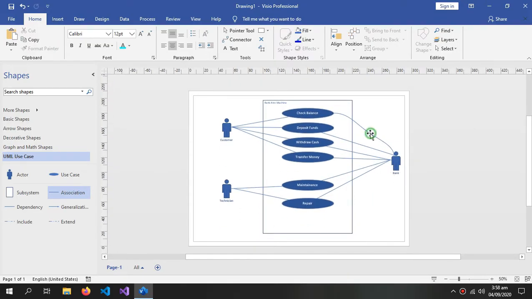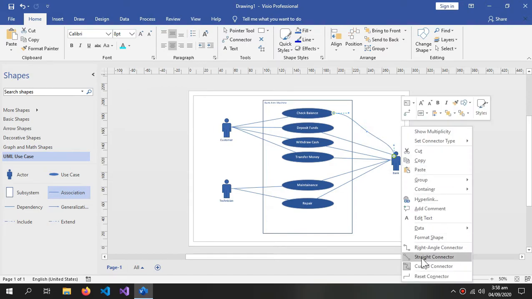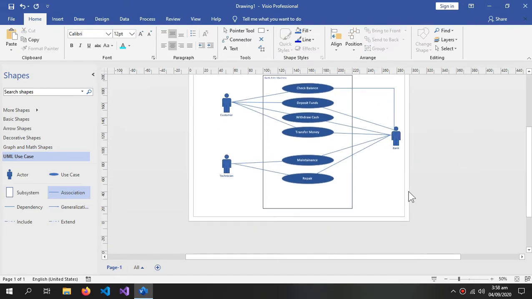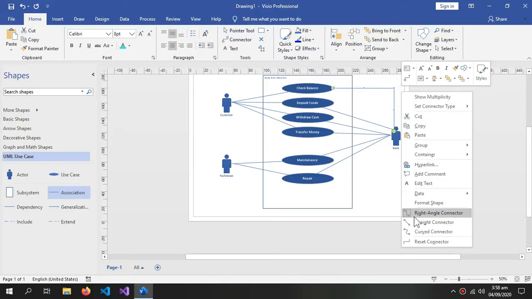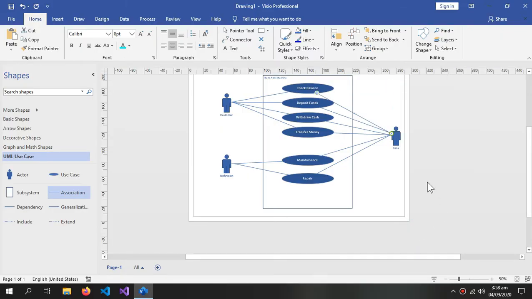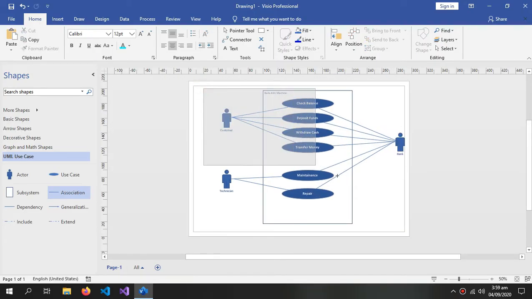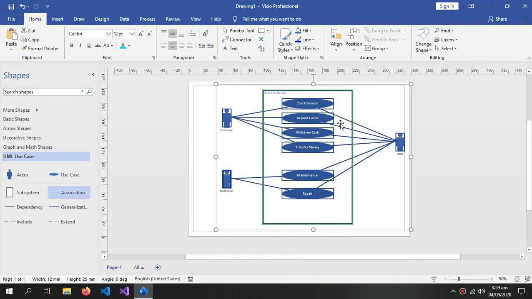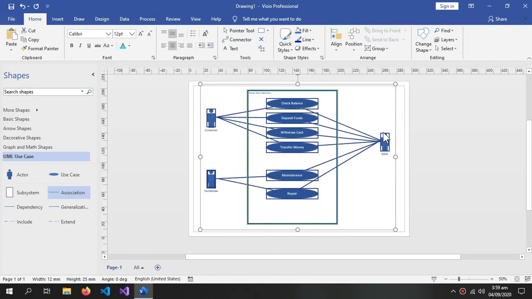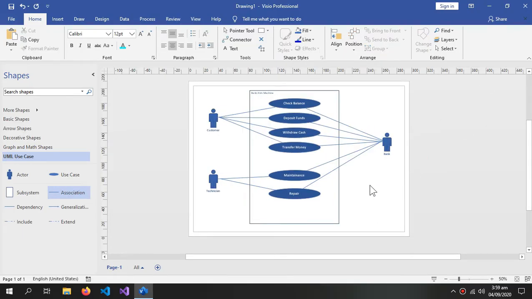This looks a little weird. I should change it to right angle. I should change it back to the straight connector. Now we can move the entire diagram. Now it looks very good. So this is our final diagram.